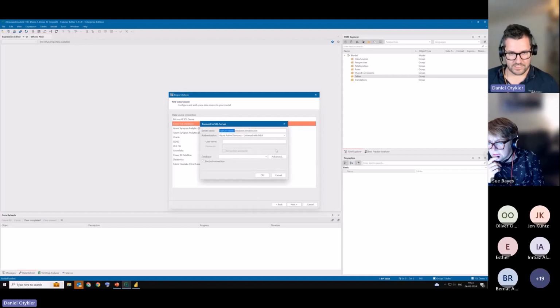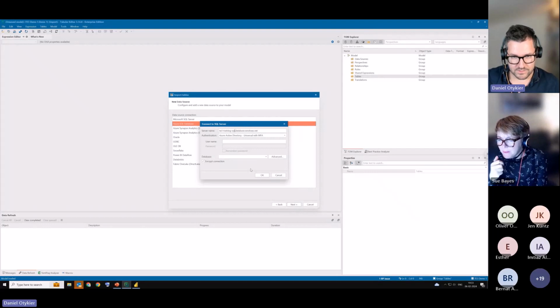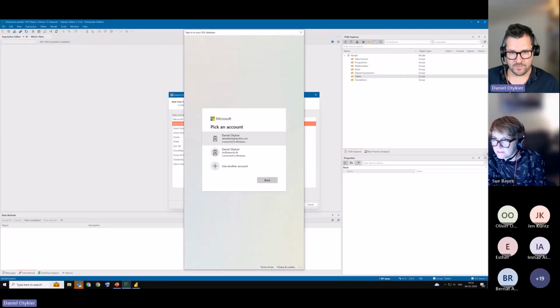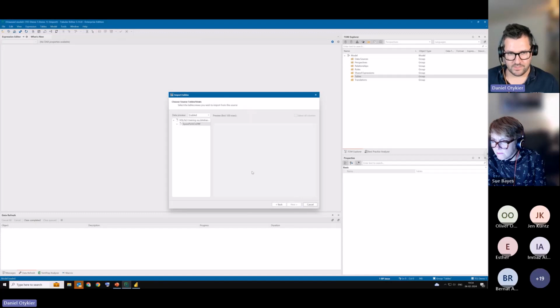So I will connect to an Azure SQL database, and I think the name is... no, that's not it. T3 SQL. So this is the SQL database from which I want to load the data. And I'll just connect using my credentials. Actually, that was the wrong one. I think I wanted this one instead. This one. Here we go.